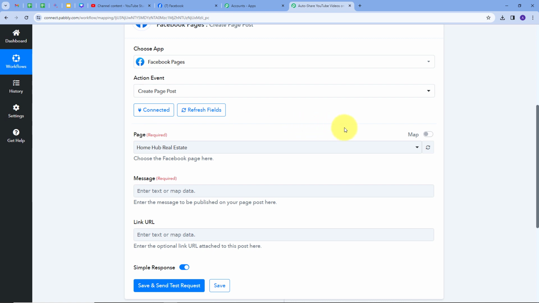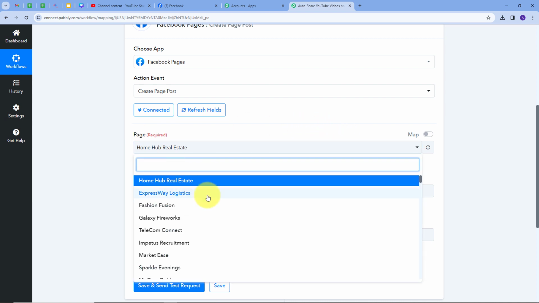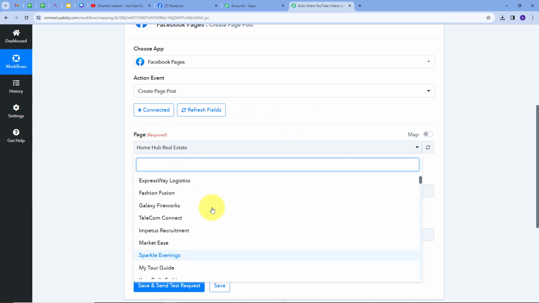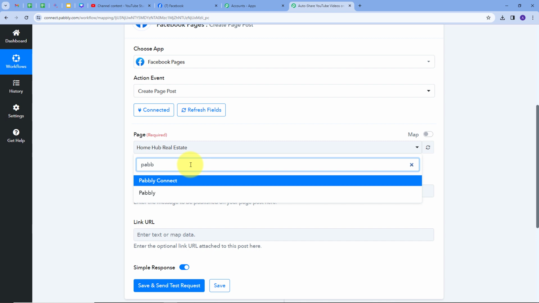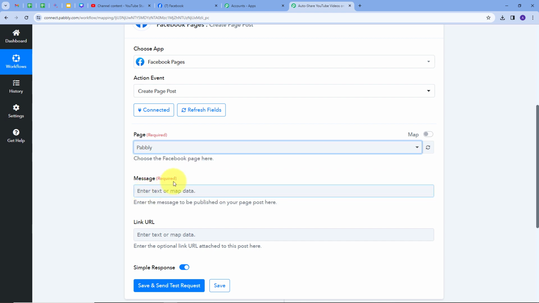And to select my page, I'm going to open this tab. In this tab, you will find all the pages that are connected with your Facebook account. And here I'm going to search for my page. So my page is Pabbly. So I'm going to select this page.